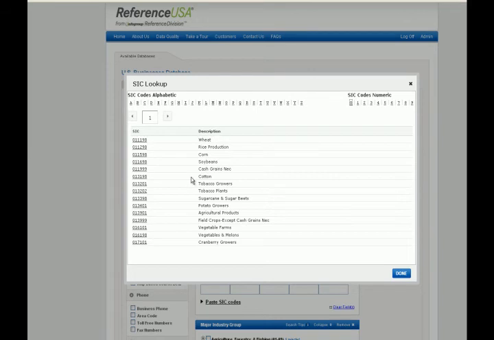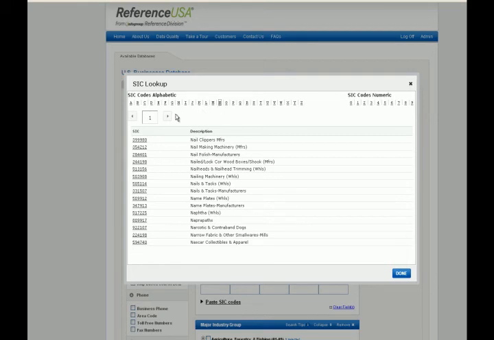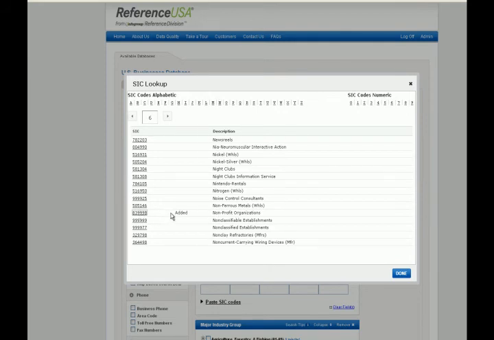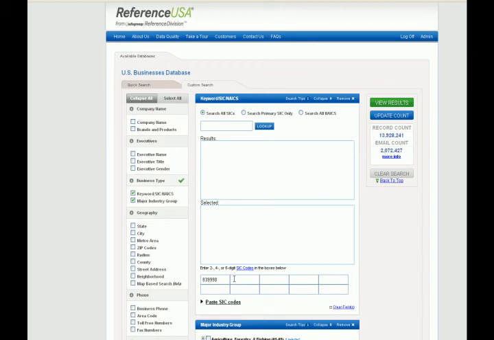So let's say I'm looking for nonprofit organizations. The best way would be to go to the N section and then scroll through until you find nonprofits. Here's nonprofit. As I click on it, you'll see it's been added. I could do multiple selections here if I wanted. When you're finished, hit the done button and you'll see that it's saved my code right there in the box for me.